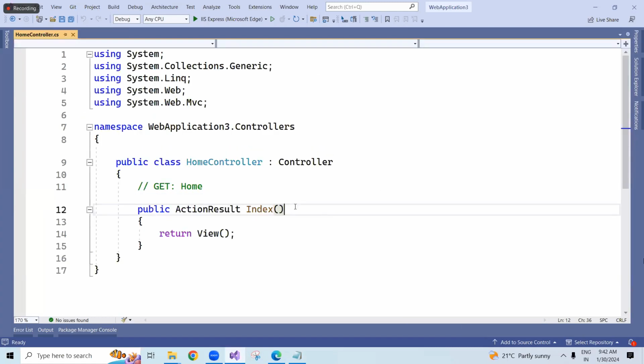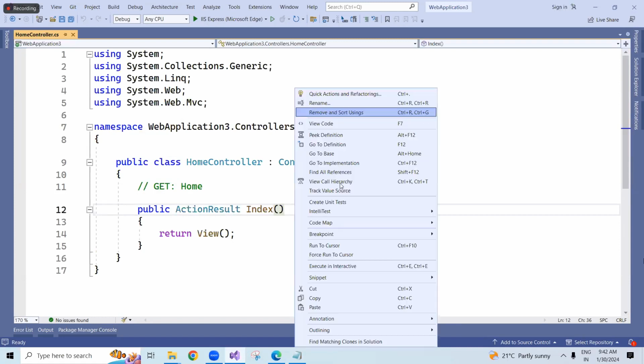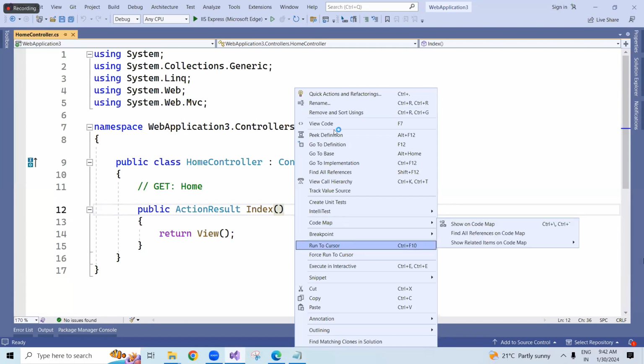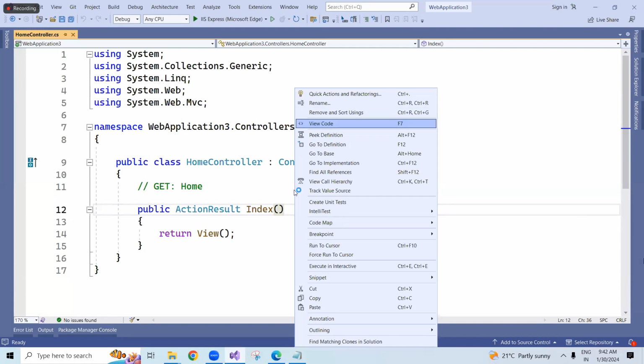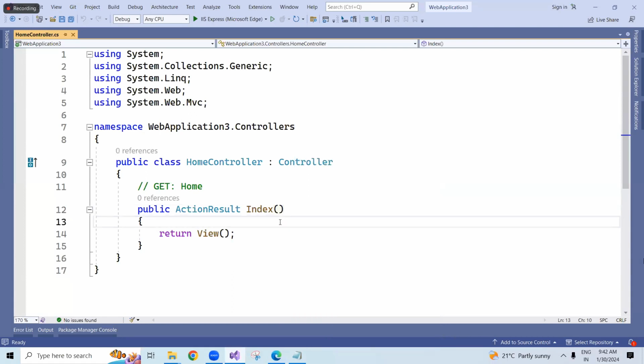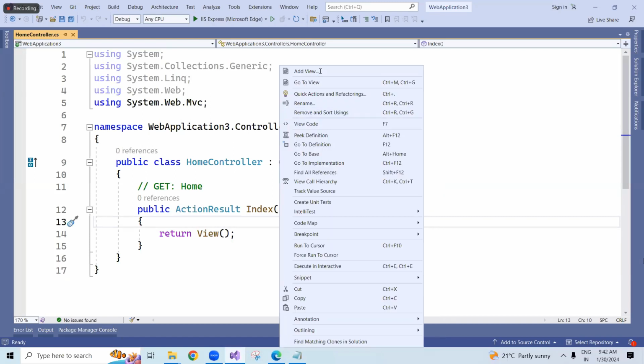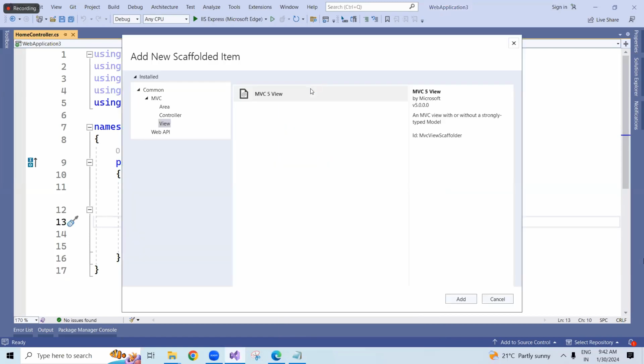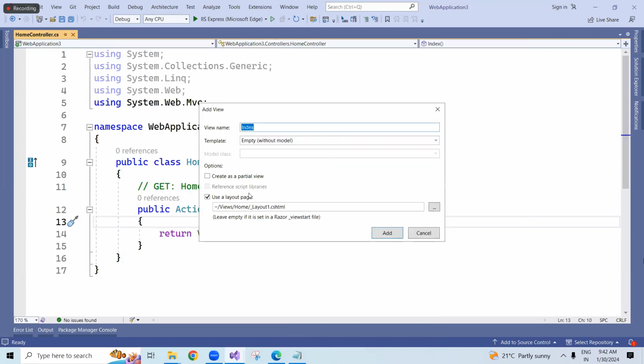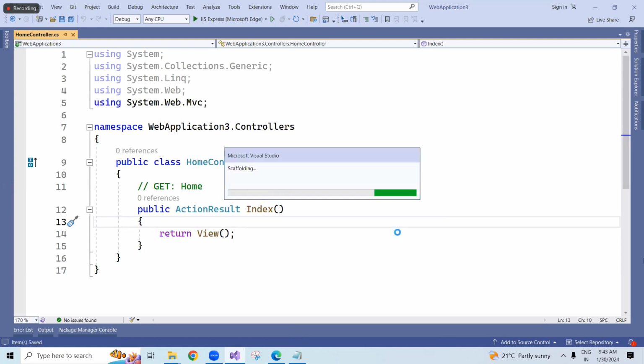Okay, so now right click, where is that add view? Add view. So why did it not come previously? Okay, now uncheck this one. Okay, because I don't have a layout page now, that's why.